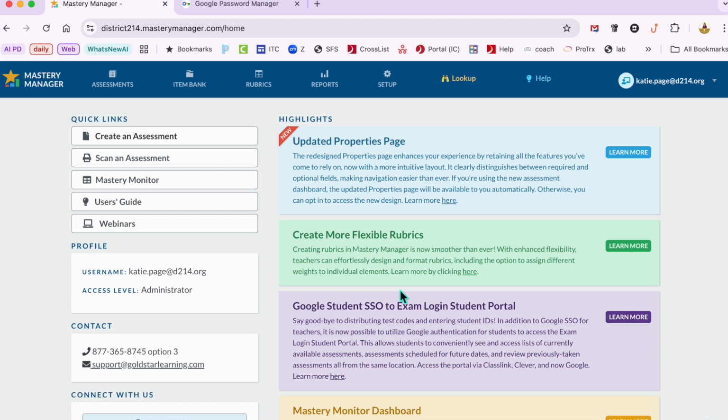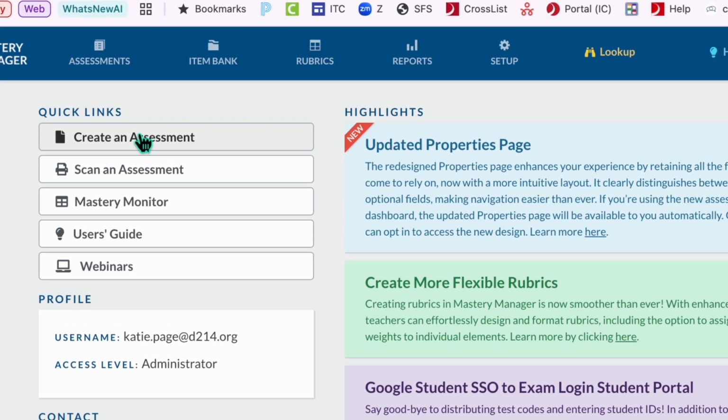Once you're in, it's very simple. There's just a couple of steps. You're going to create an assessment, then you're going to fill in the answer key, and then you're going to print your bubble sheet. That is it. So let's start by creating an assessment.